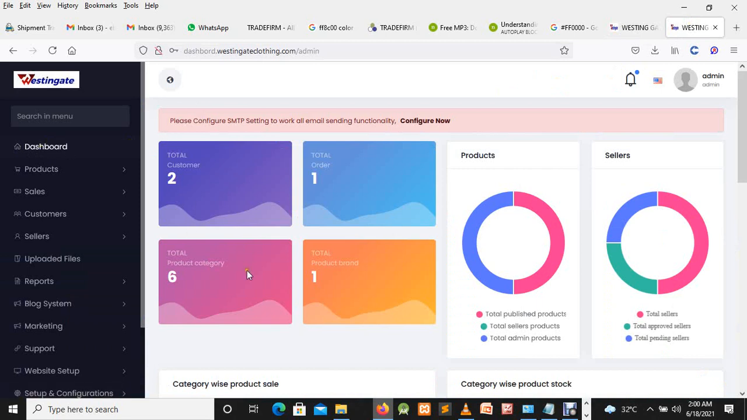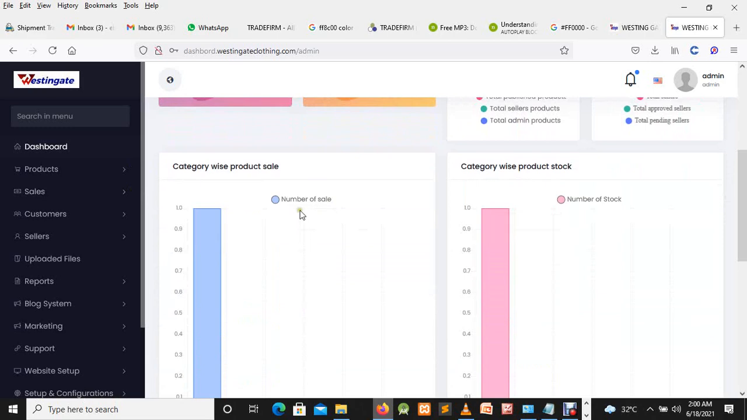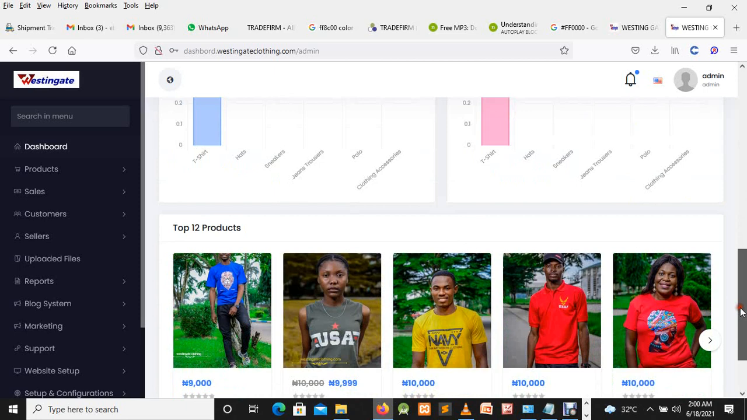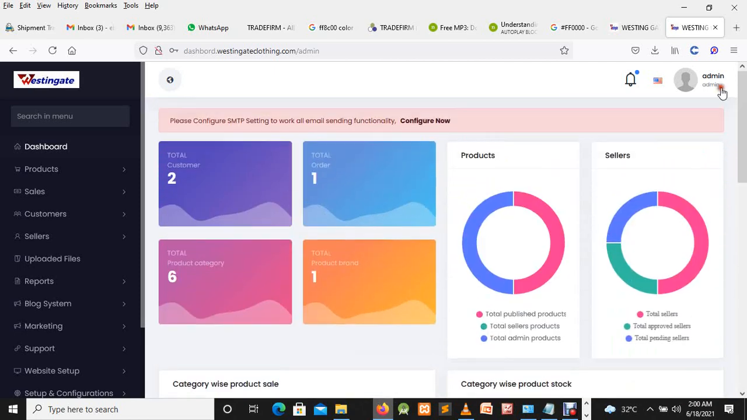This is the dashboard, and it summarizes every activity of the e-commerce website, talking about the total customers, the total orders, the total categories and total product brands. I'm going to explain all those things. Can you see the statistics analysis right now in this place? When you come down, you also see statistics in the form of charts and numbers of sales and numbers of stocks and so on. And the products uploaded recently are also displayed on the screen. Now, let me go to the next one.